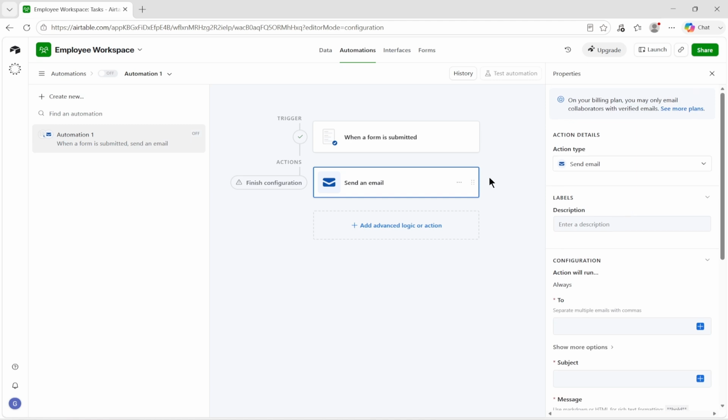So you want to play around with how you want the automation to look like, either when a form is submitted or you have your own integrations.